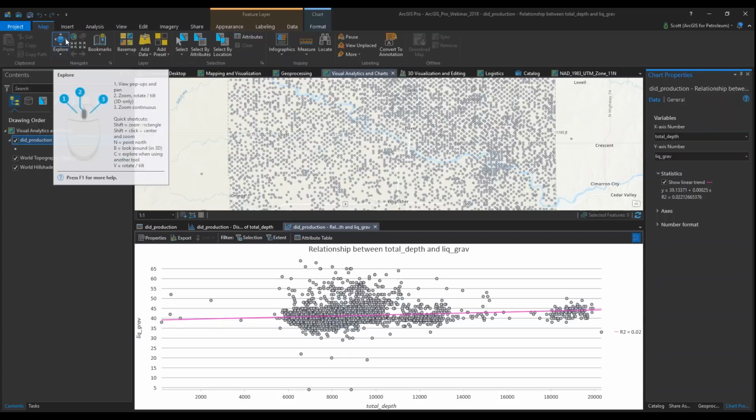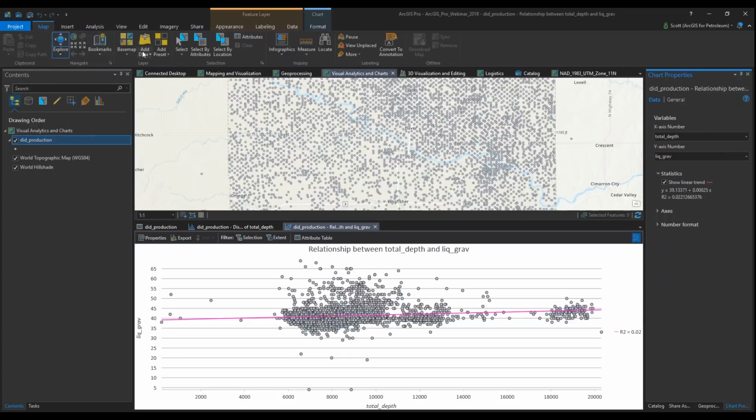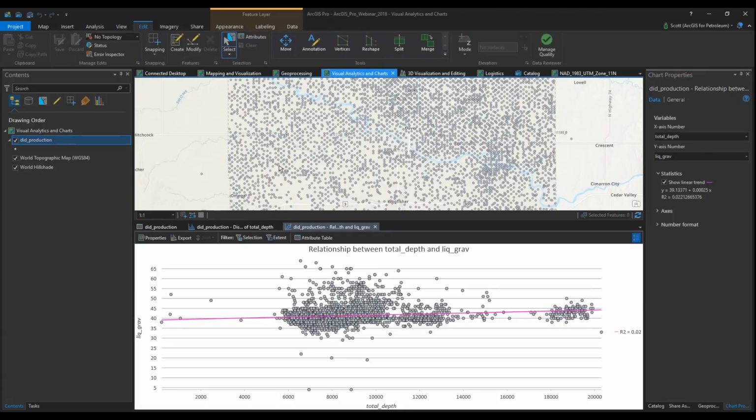In Pro, the chart and map are interactive. You can make a selection in one window and view the results in the other. If you make a selection on the map, the selected features will highlight in the chart. If you make a selection on the chart, the selected features will highlight in the map.